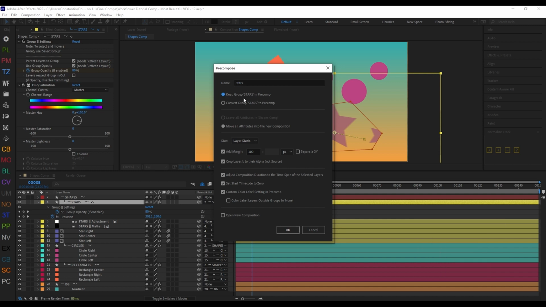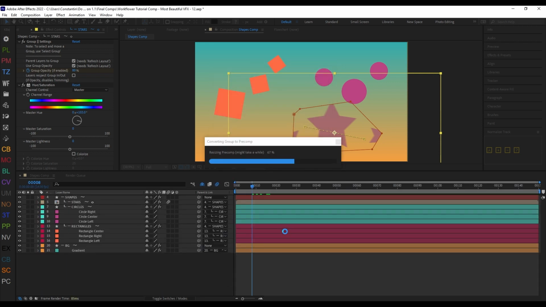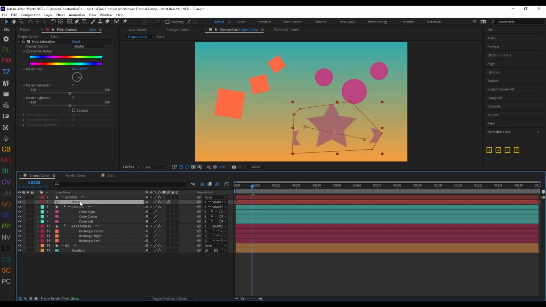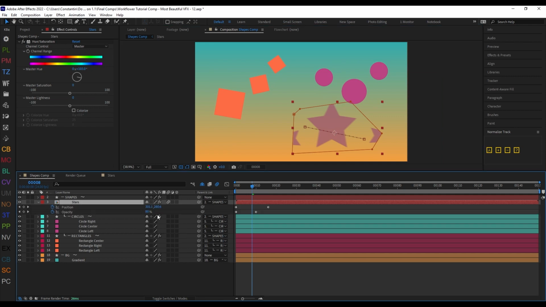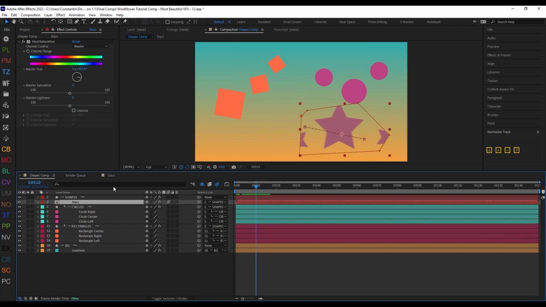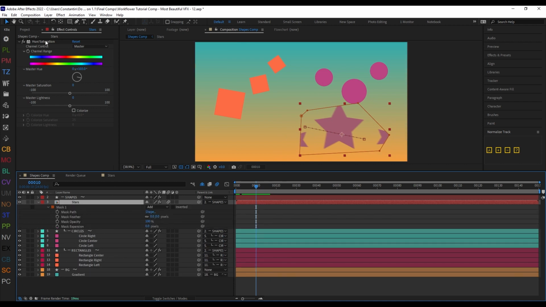You can either choose to keep this group within the precomp or convert the group to a precomp. And this is what I would want in this case. I'm also going to choose layer sizes, add the margin and just hit OK. And now, as you can see, we just have our precomp here. And you also see that all the attributes, the opacity, the position, everything has been matched. The group mat has been applied just as a regular mask on the precomp, and the hue and saturation effect has been applied to it.